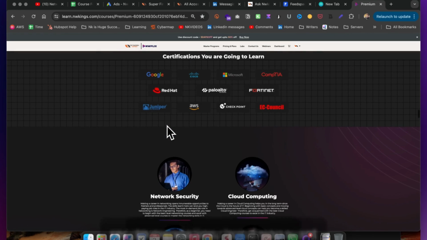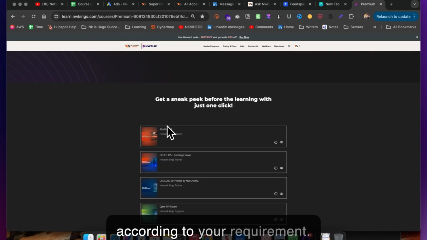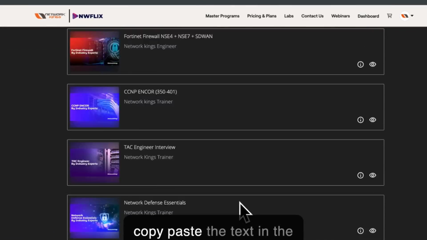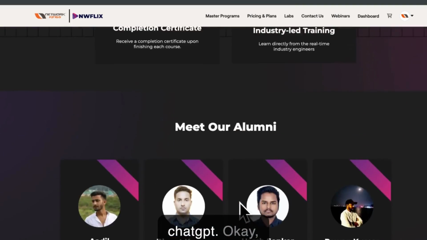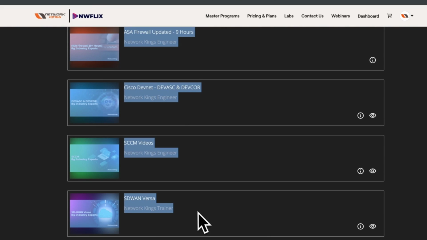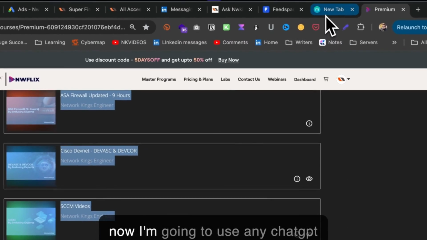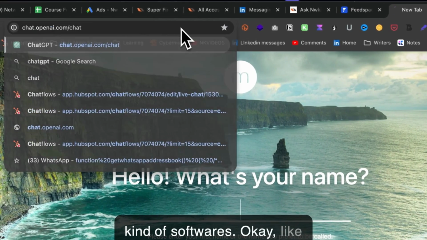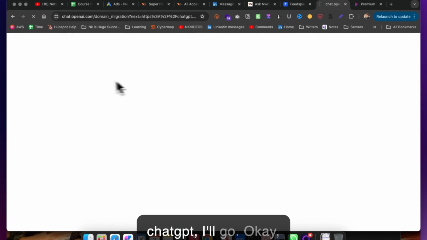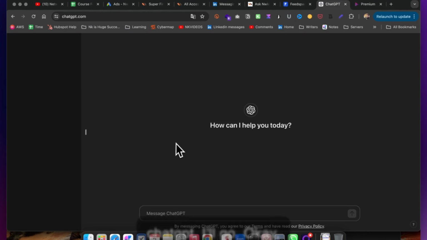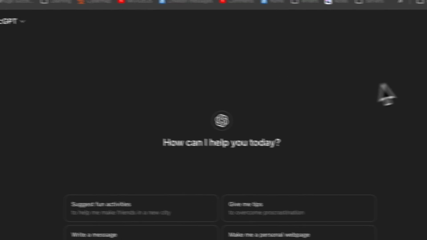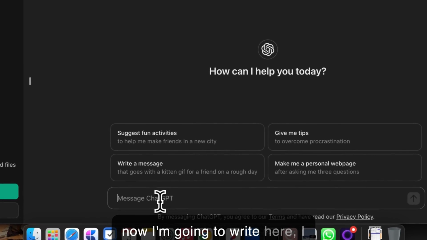But if you want to create your roadmap according to your requirements, what I recommend is that you just copy and paste the text into ChatGPT. I'm going to use any ChatGPT-type software, like ChatGPT. Okay, so now I'm going to write here.